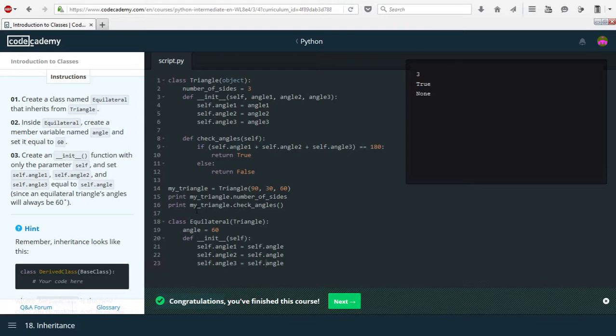So what we do here is, as the lesson says, we inherit from the class triangle. If you don't know how to do that, then just look up my previous video, or one of the 3 previous. It's definitely not the first one, it's either the second or the third one, where this is the 4th one. And then we make a new class variable called angle, and we set it to 60 because all of the angles in an equilateral triangle, as we know, are equal to 60. And then we just make each angle 60.